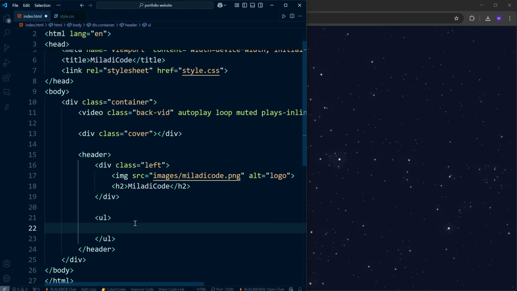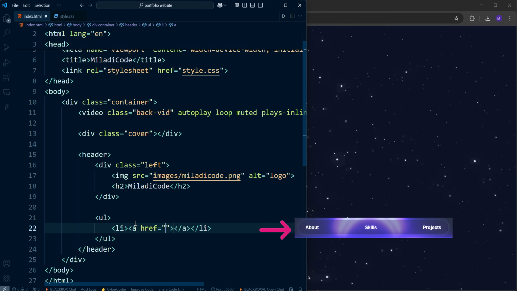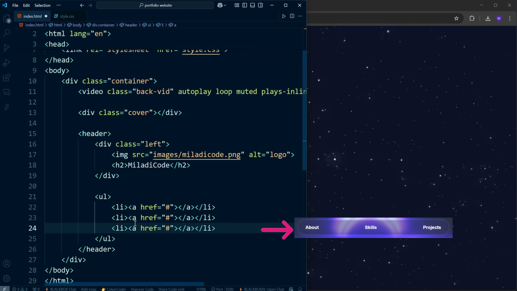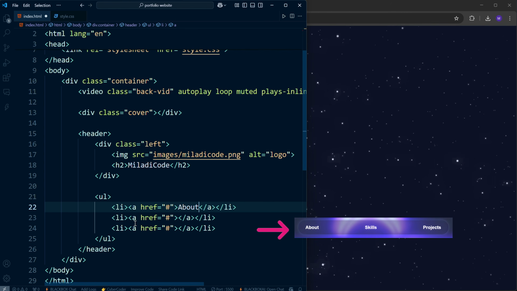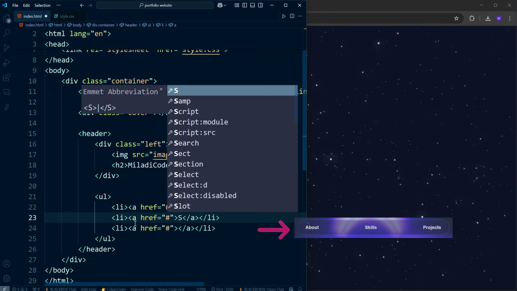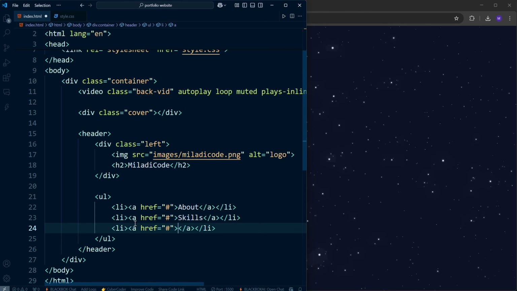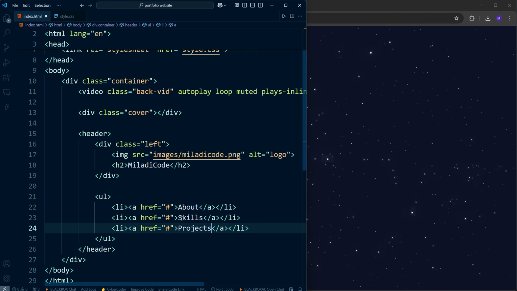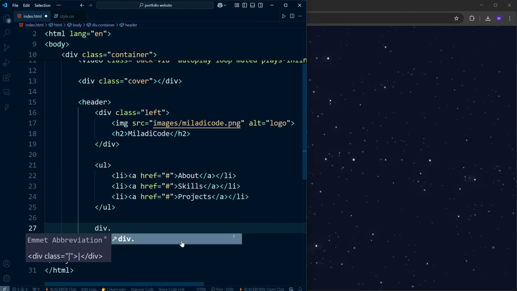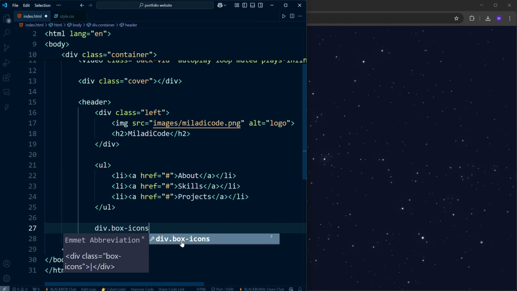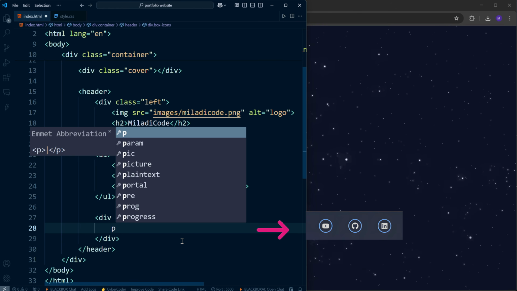Next, below the left div, create an unordered list with 3 list items. Each list item should contain an anchor tag. Name these links as follows: About, Skills, and Projects. After the list, add another div with the class name Box Icons. Inside this div, create 3 p tags. These will hold social media icons.